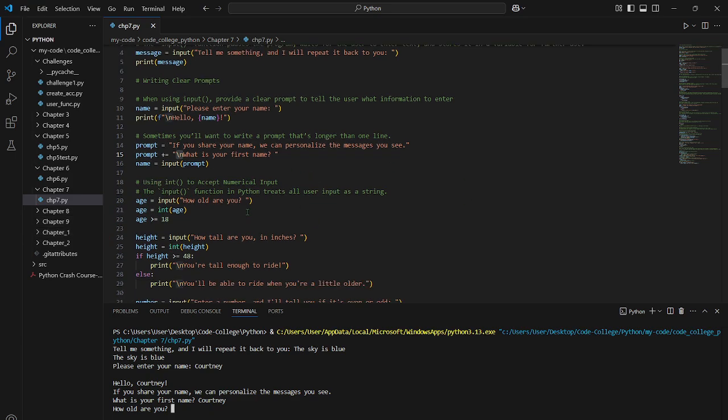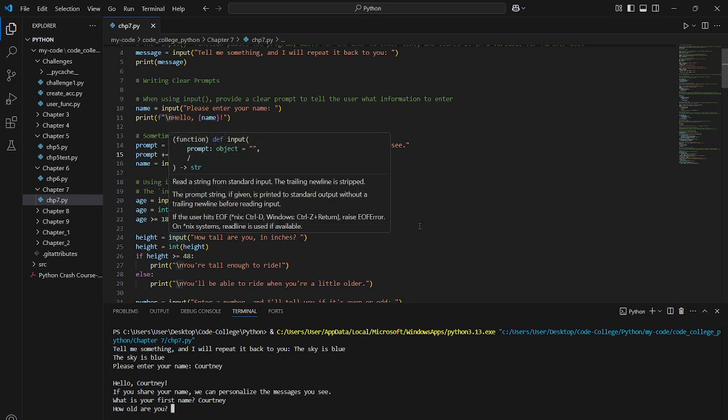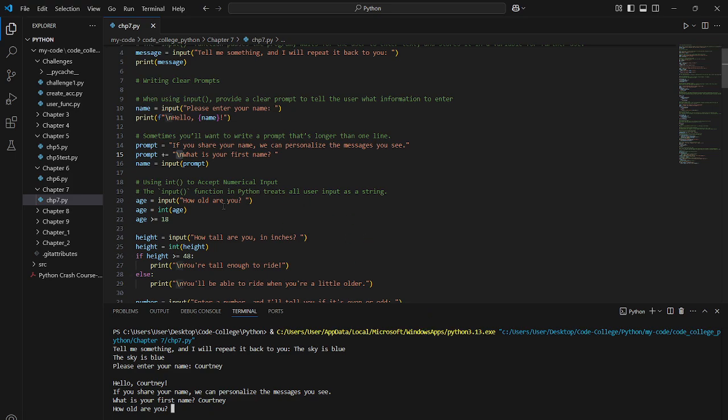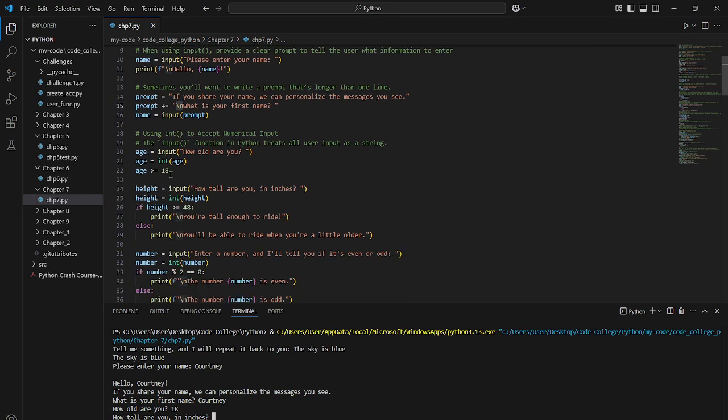And now we're using the function to accept numerical input. So here it's asking for our age. It says, how old are you? We type in our age, 18, enter, cool. And now another example is asking how tall we are in inches. We're going to say 66.